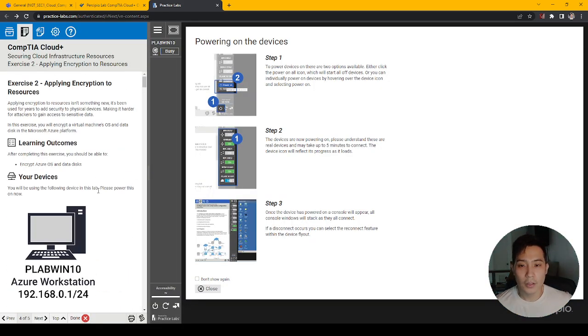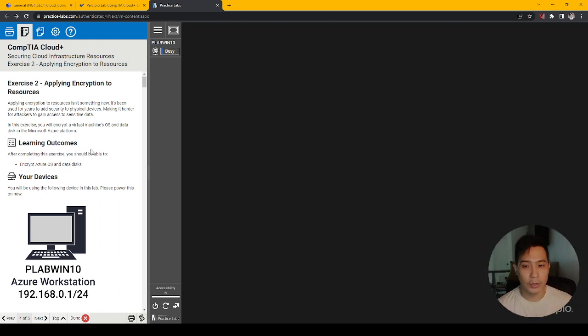Right, so exercise number 2 will be on applying encryption to resources. Now, applying encryption to resources isn't something new. It's been used for years to add security to physical devices, making it harder for attackers to gain access to sensitive data. In this exercise, we will encrypt a virtual machine's OS and data disk in the Microsoft Azure platform.